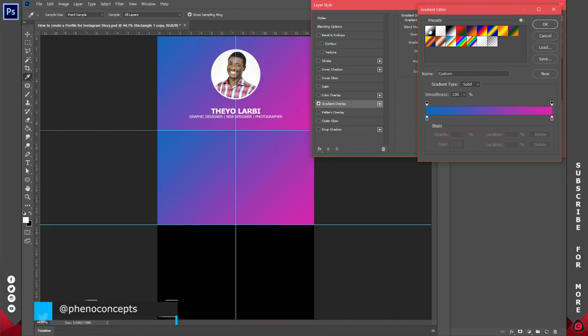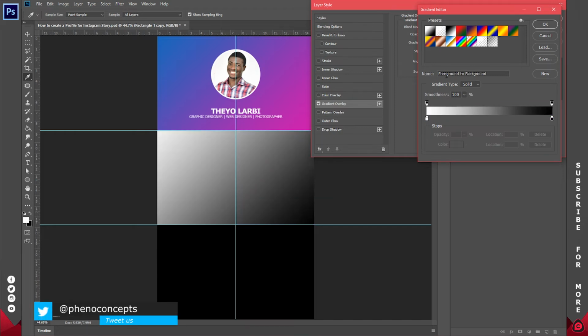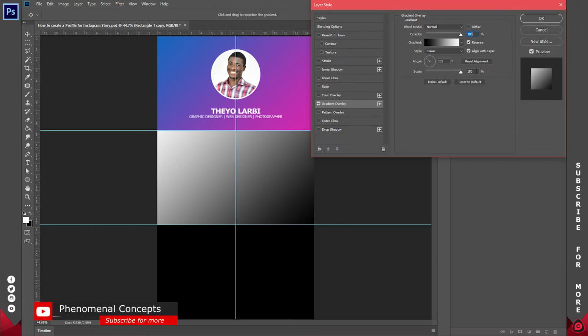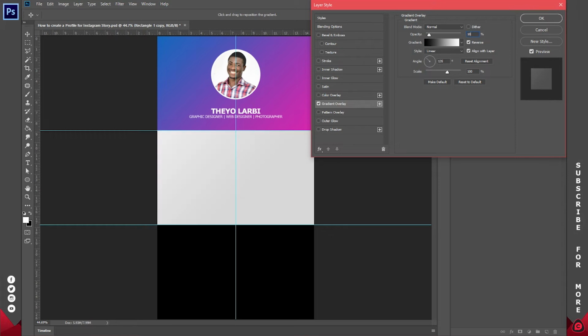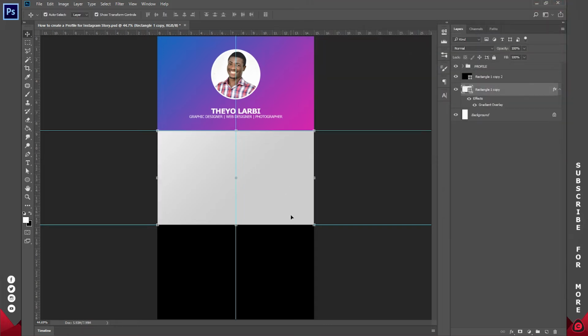This time around I'm going to change it to white to black, that's foreground to background color, and I'll probably change this to 100 points and reduce the opacity to about 10 or 5. I think let's try 15. 15 should be just fine, and I'll click on OK so that we have this black moving into white over here. So I'm just going to group this up, Ctrl G, and call this, I don't know, middle. Yeah, I think middle is okay.